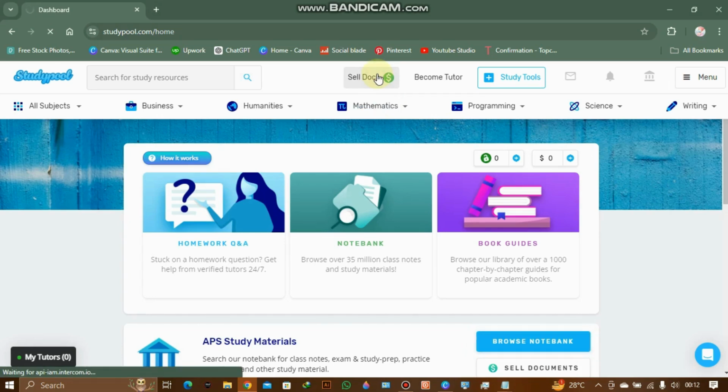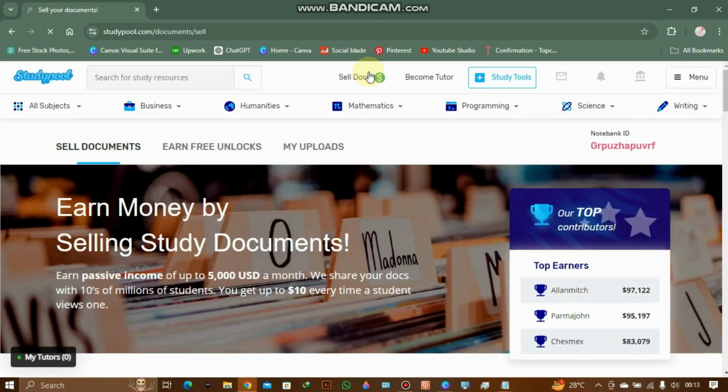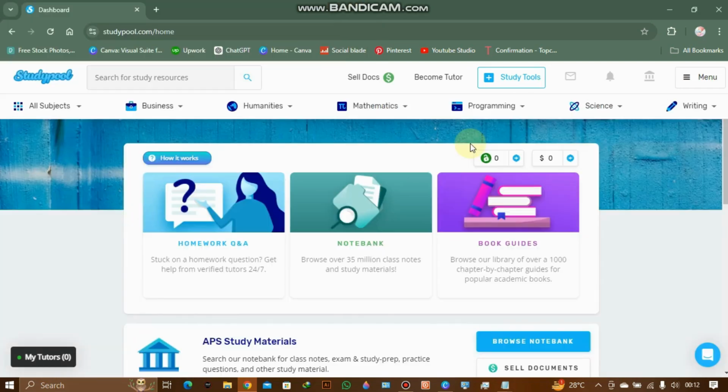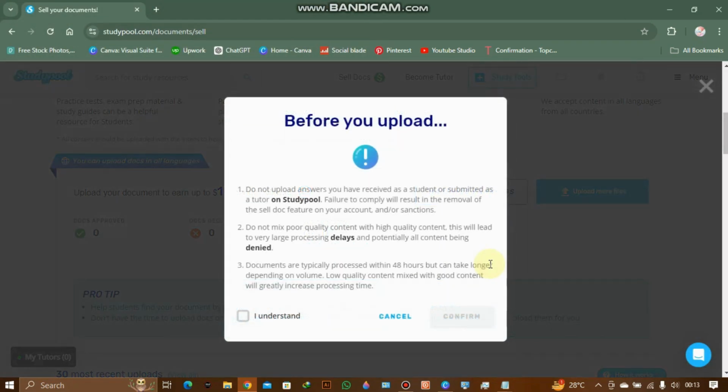Once you are logged in, navigate to the Sell Documents section on your dashboard. This is where you'll upload your study materials. Okay, so click on Upload Documents and select the files you want to sell. Click on I understand and then confirm.